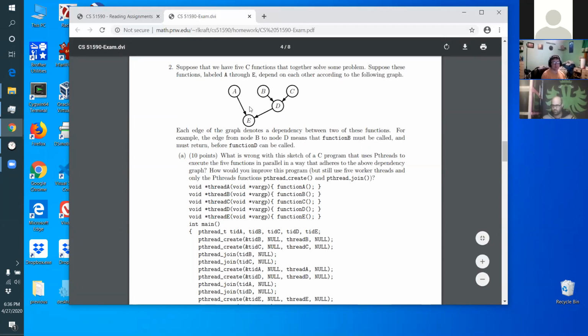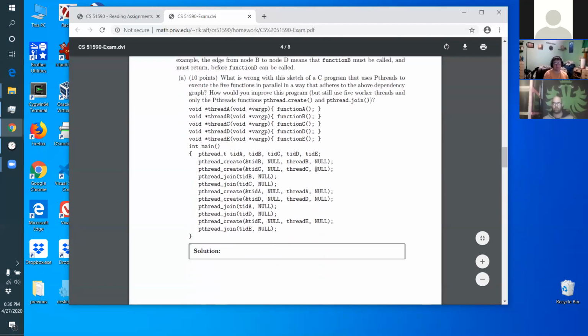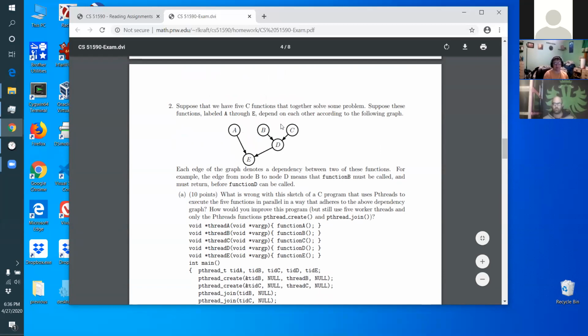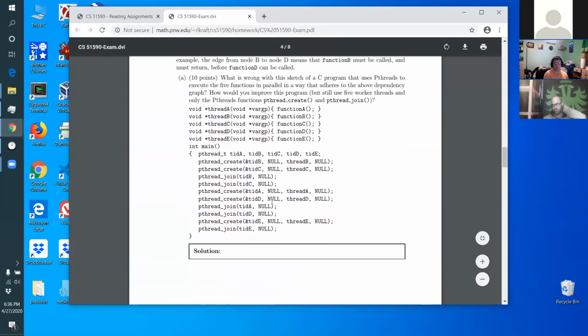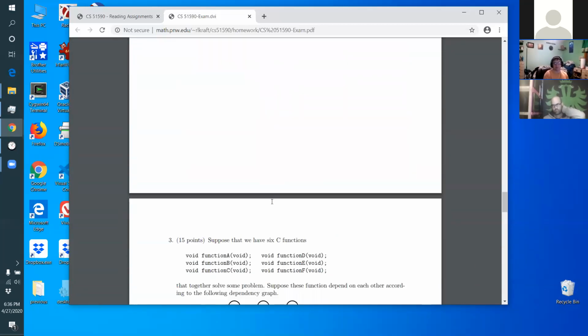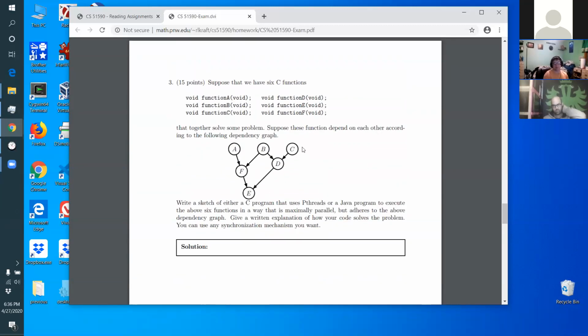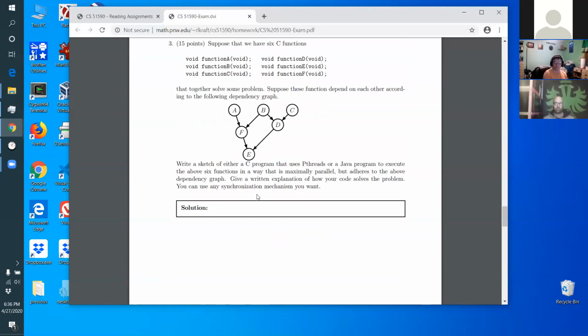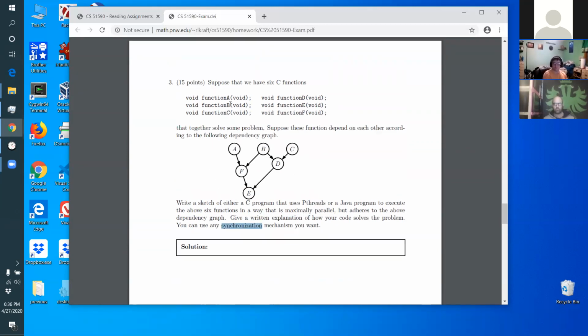It's a kind of a cute problem, like, implement that dependency. And you don't need fancy synchronization to do this. This kind of dependency can be done just with fork and join. Okay, so then problem 3, same problem, but with a more complicated graph. Okay, there's more nodes and they depend on each other in a slightly more complicated way. And I ask you to do this, and you can use any synchronization mechanism you want, whatever you think will work to get these. Now, these functions don't do anything.